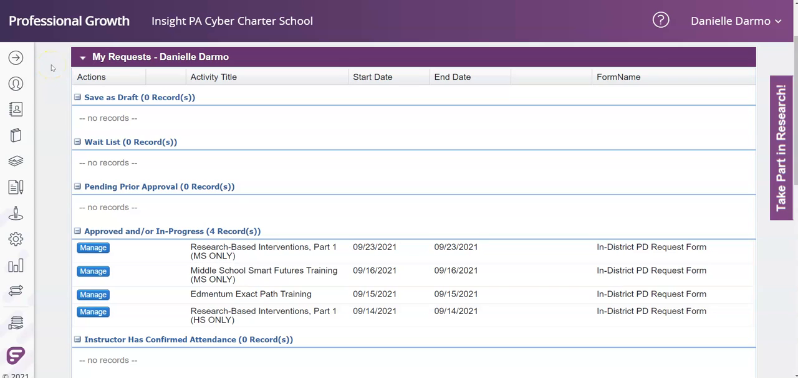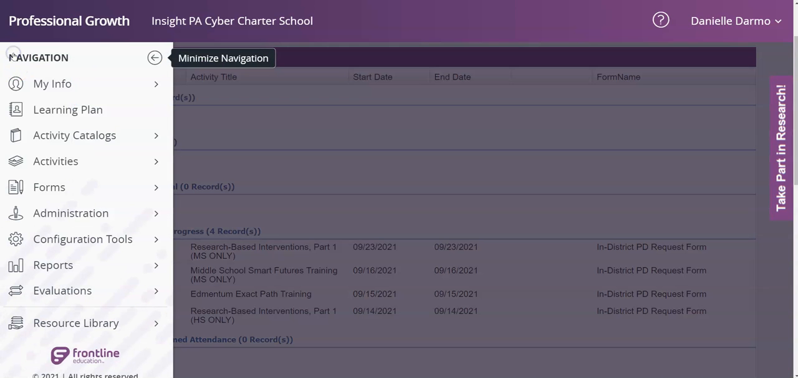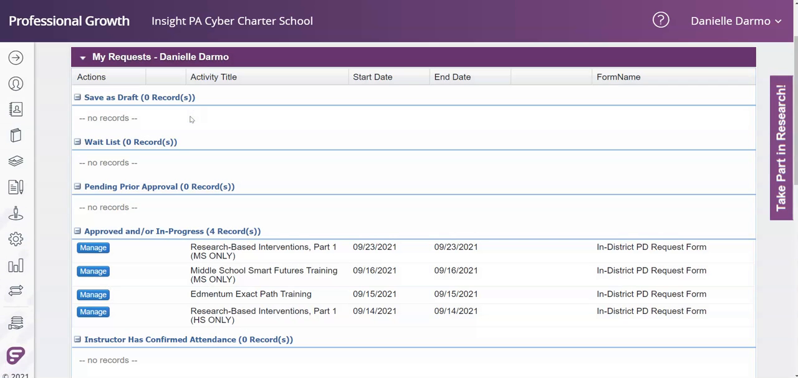Right, so when you log into Frontline, you are usually directed to this screen, which is My Learning Plan. You can toggle the navigation over here and go to Learning Plan if you are not. When you're looking at My Learning Plan, you can see that a lot of these in progress or approved things are labeled as in-district PD request form.